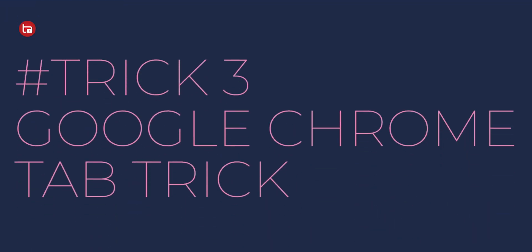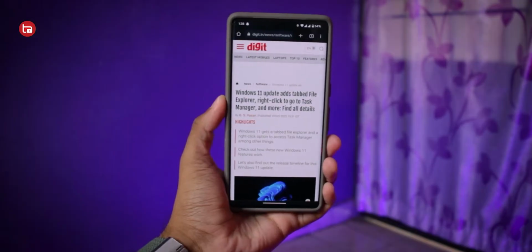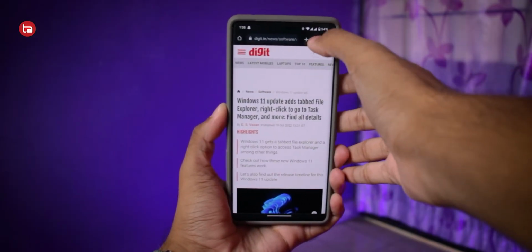The next trick is for people who use a lot of tabs on the Chrome browser on their smartphone, and usually we access the Chrome tab manager in order to switch between tabs. But with this trick, you can easily hover over all the tabs that you're actively working on. It's very simple. All you need to do is go to your Chrome and just open a few tabs that you need to actively work on.